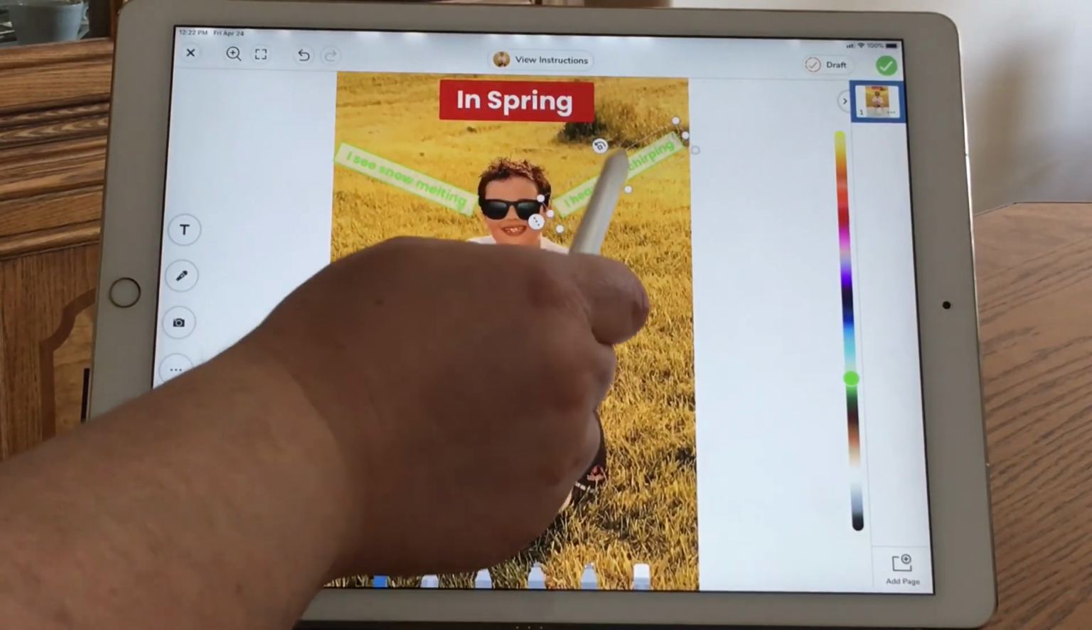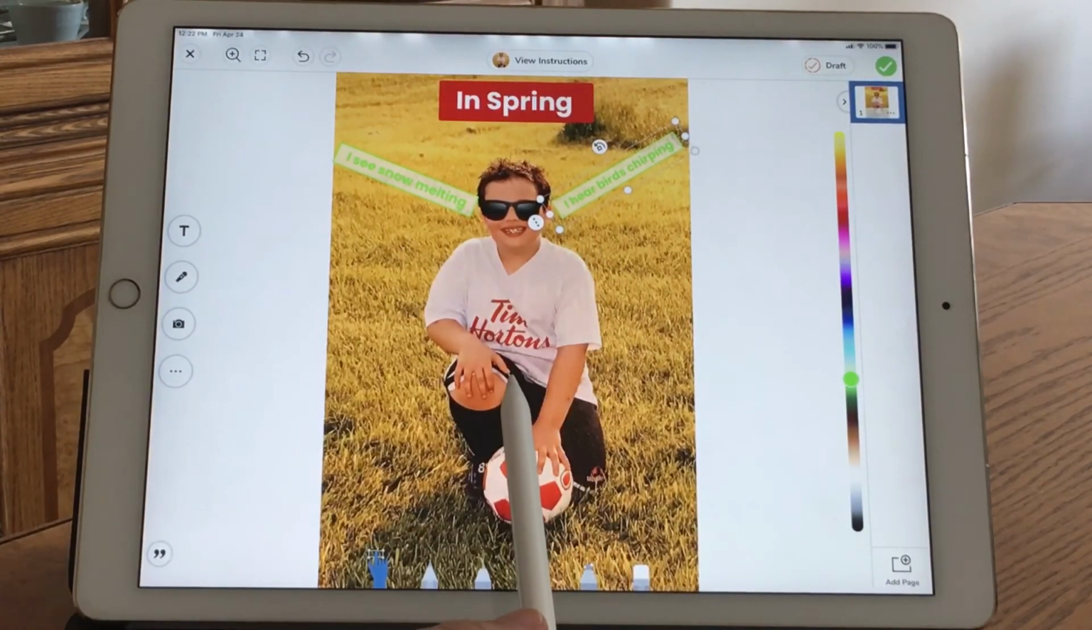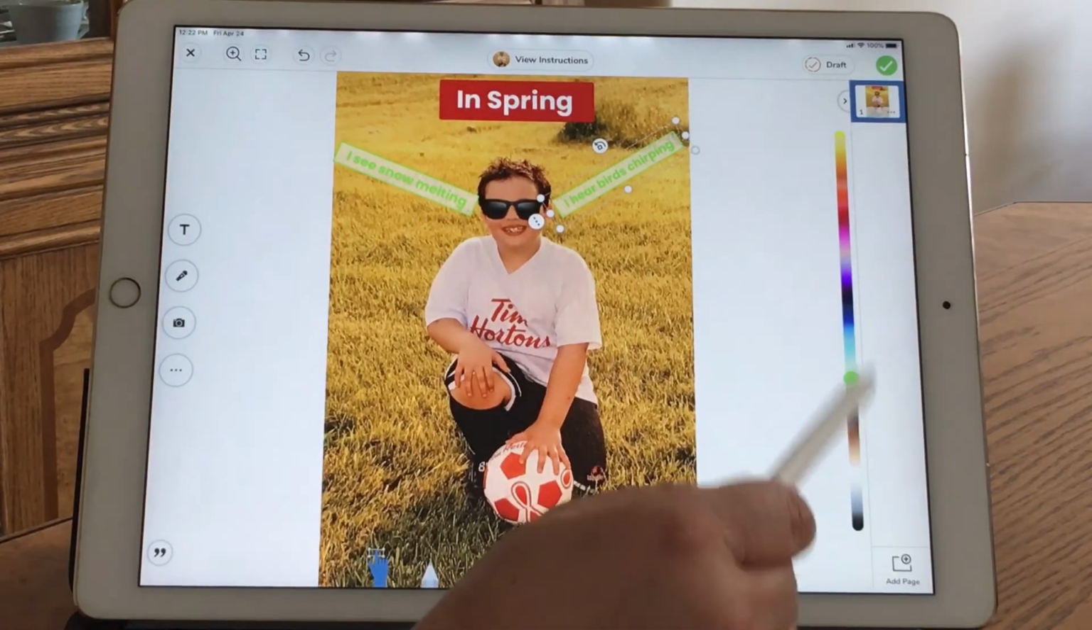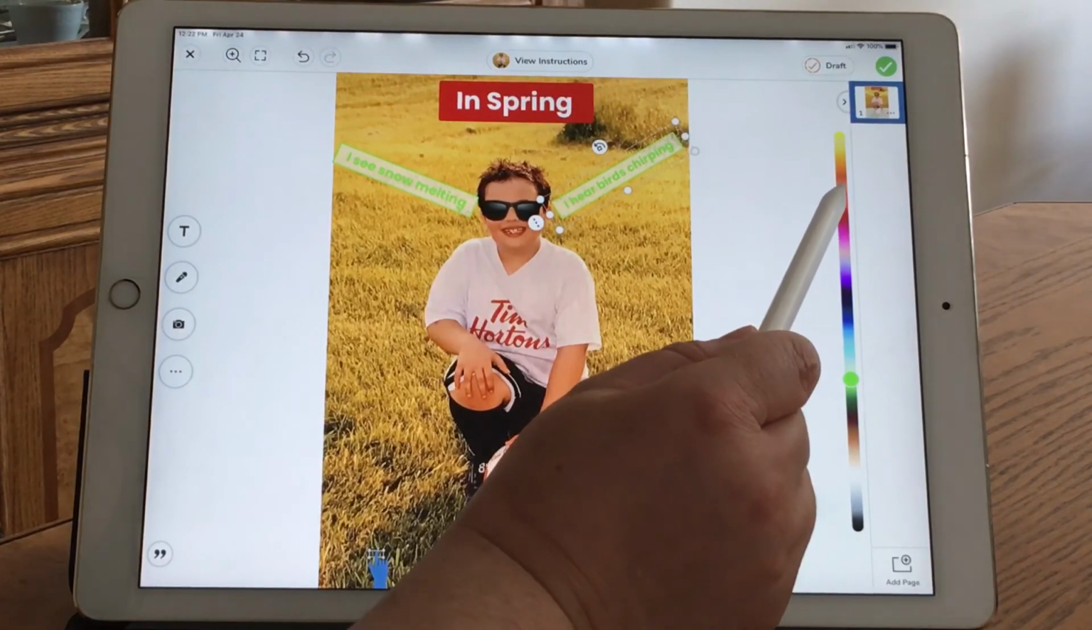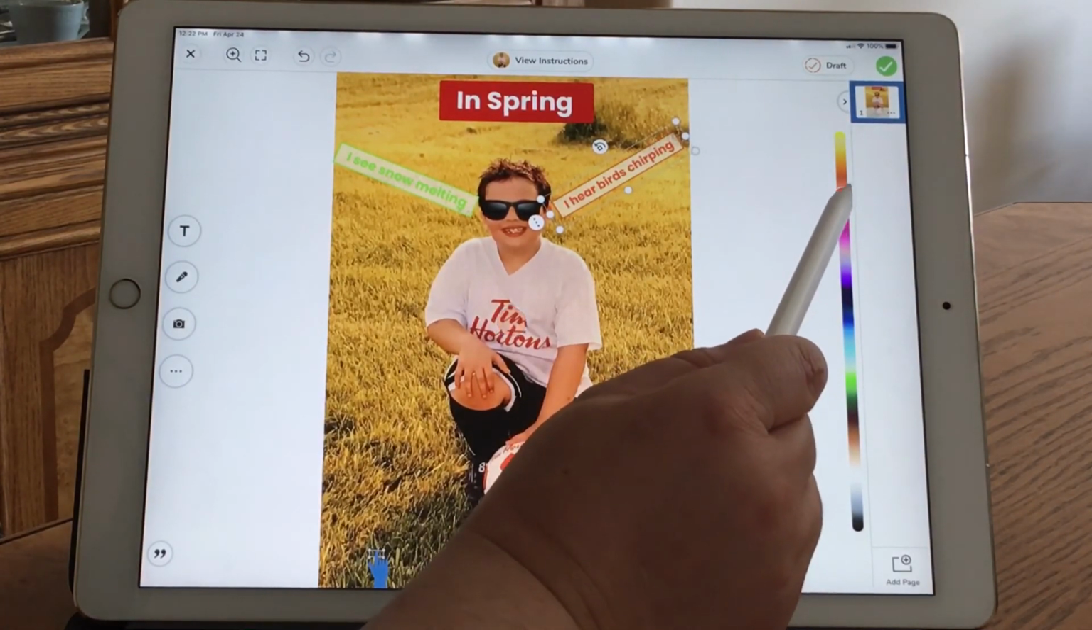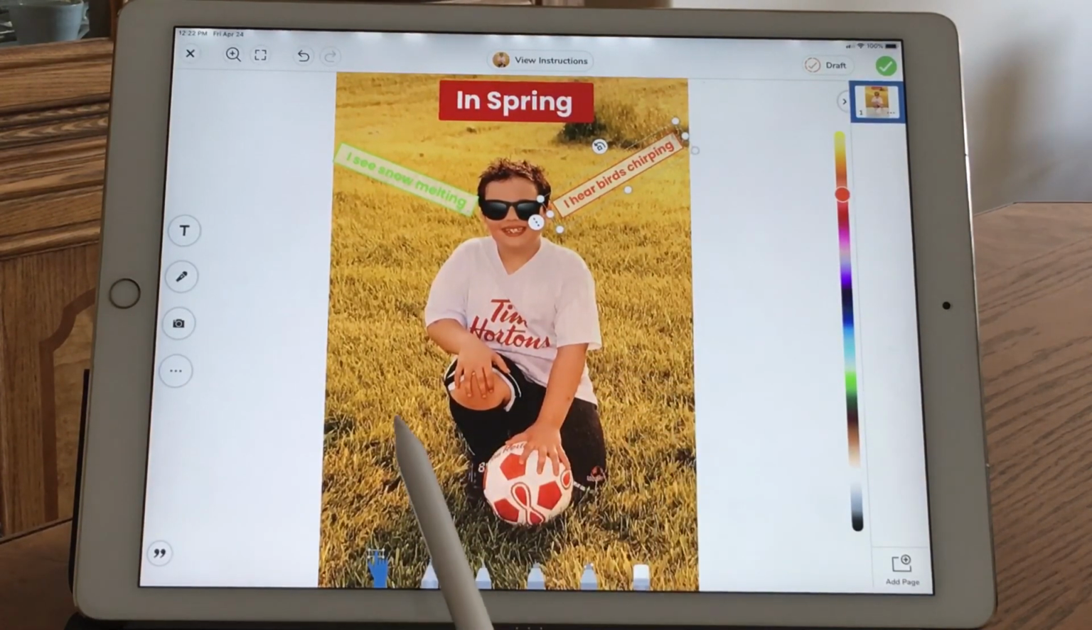Now I don't want all of my labels to be the same color. So if I go over here, I can pick different colors. So let's maybe try a reddish color for the eye here.